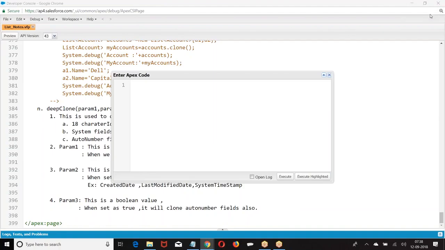If you want to know diff clone, we are supposed to get the data from the database. It's not like how we are creating a variable. If you are getting data from the database, then you understand the concept of diff clone. Now here I am fetching the data. Let us see.